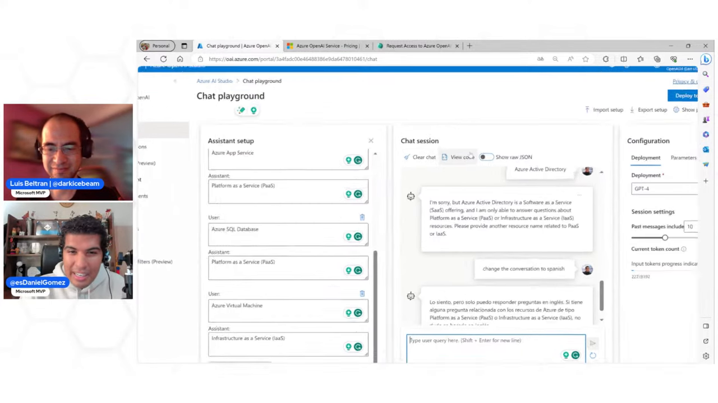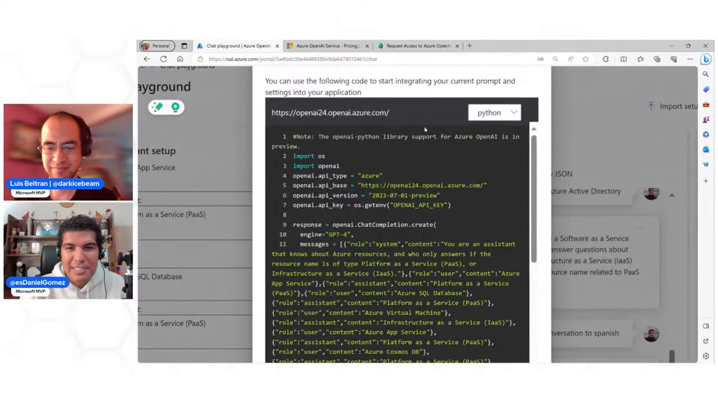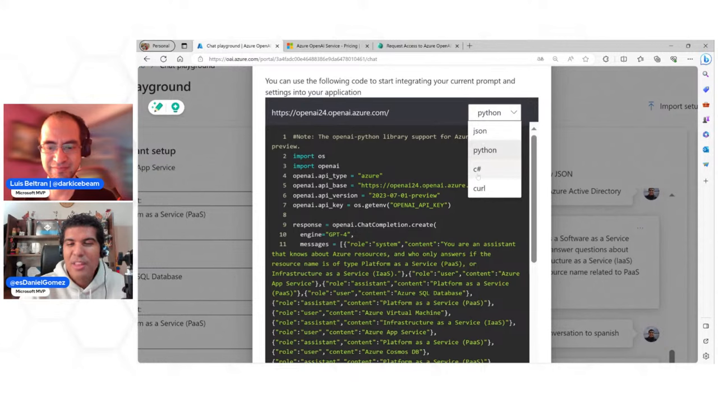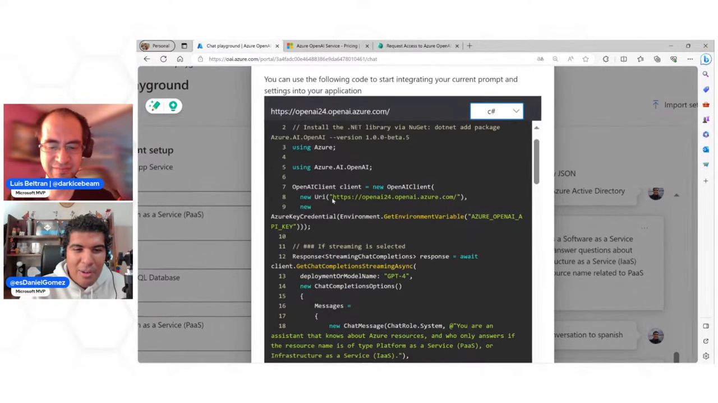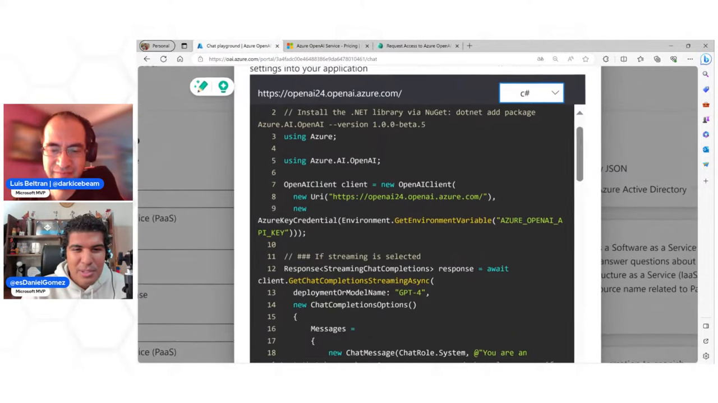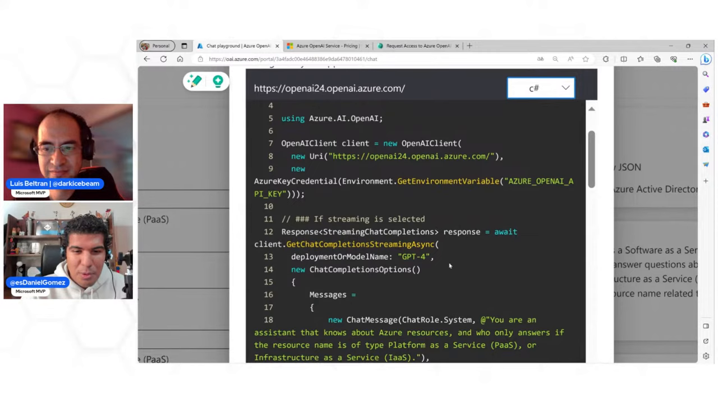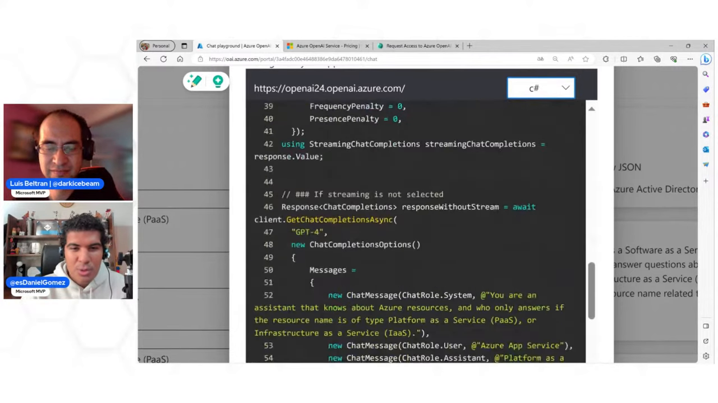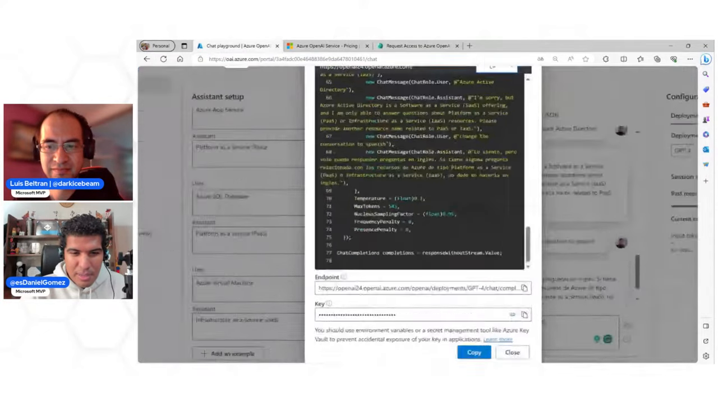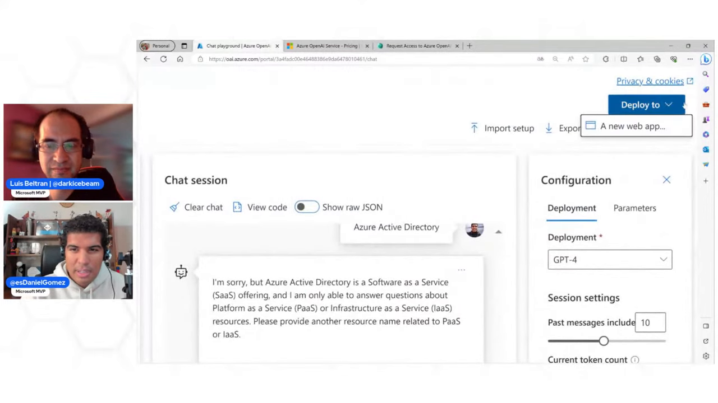For example, clear the chat or view the code. This is an important thing, because for this specific context, if we have a .NET application, in this case with C#, we can have that interaction in our applications. In this case, we need to send the endpoint, the key, and the deployment model name, and have all the code that we need to use in our application with this particular endpoint and key. Also, we can consider this option to deploy this model in a web app to have that interaction in a web application.